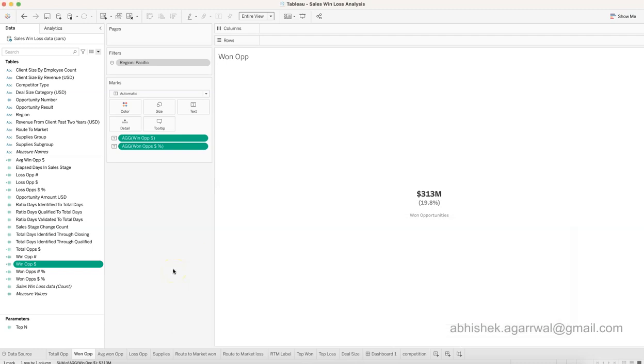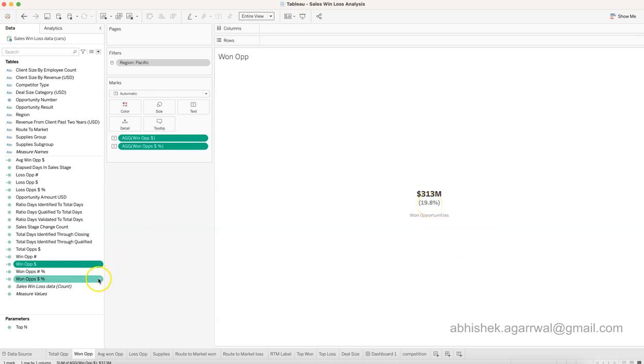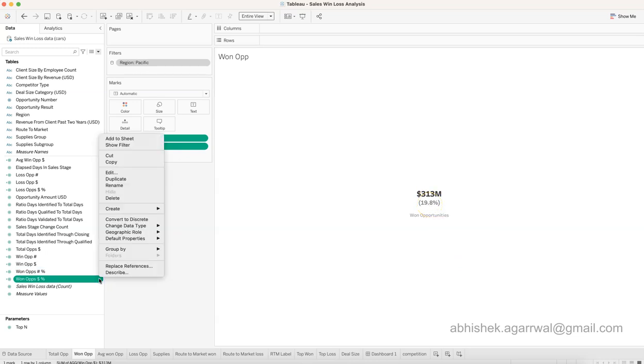So with that, what you are going to get is the opportunity dollar that I have brought in over here onto the text by dragging the field from here to the text. Then what we have is also the opportunity won dollar percentage, which is 19.8%. So which is present over here. Opportunity won percentage. Again, it is a calculated field.